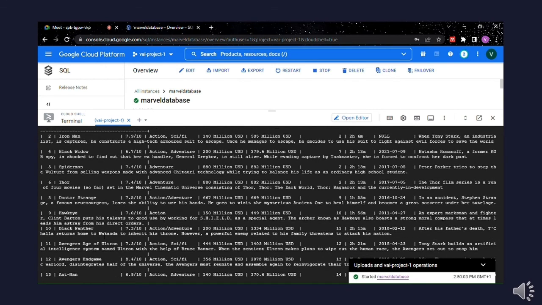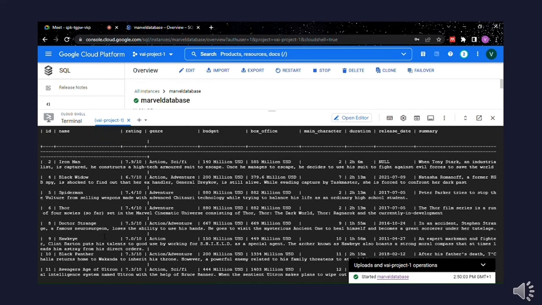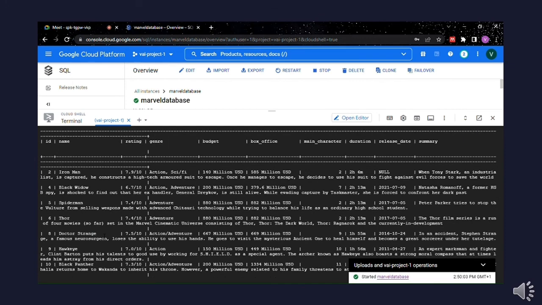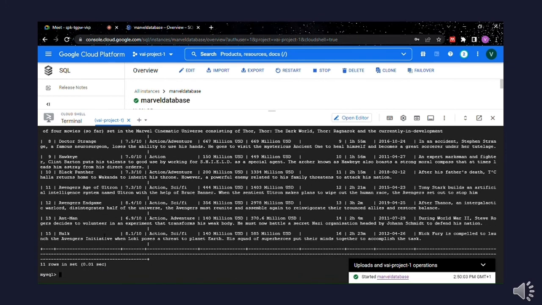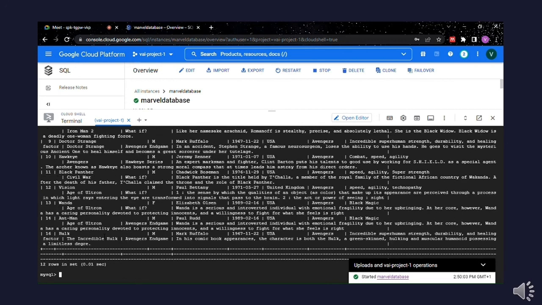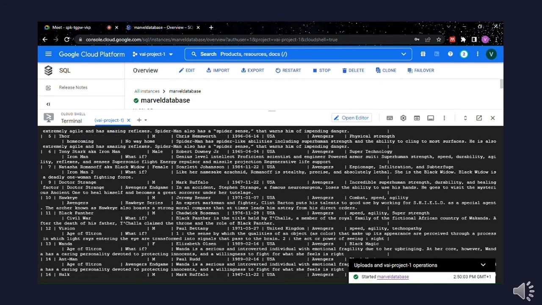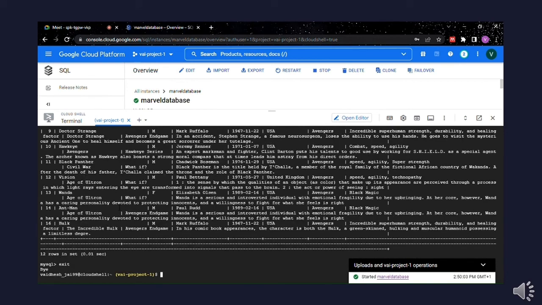So now this is the table for the movies database, where we have all the movies, with features like duration and other features. Next, we will look at the characters table, and for that we use the command select all from character underscore tables. And now we get the table for the character database. Next, we can exit it using the exit command.